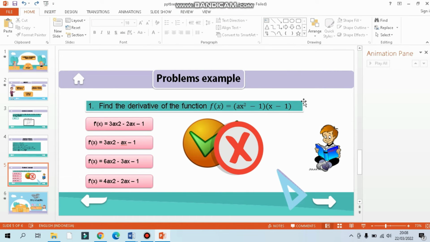Okay, from the example, the correct answer is the first choice. So I want that when I click on the first answer, a tick emoticon will appear. And if I click the wrong answer, which is the second choice, third choice, or fourth choice, a cross emoticon will appear.